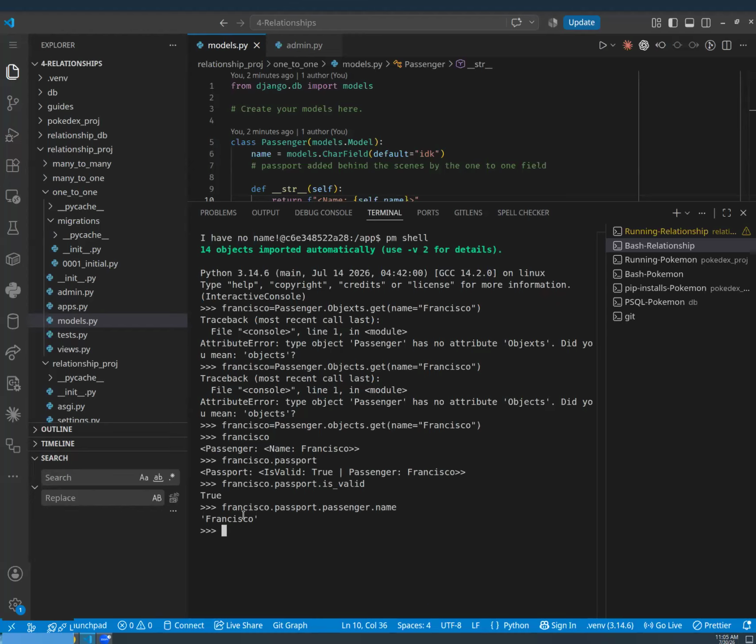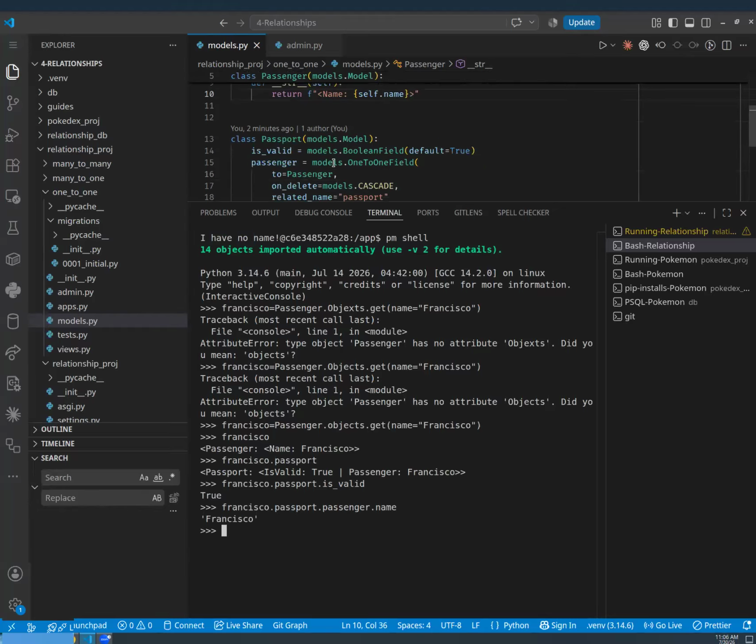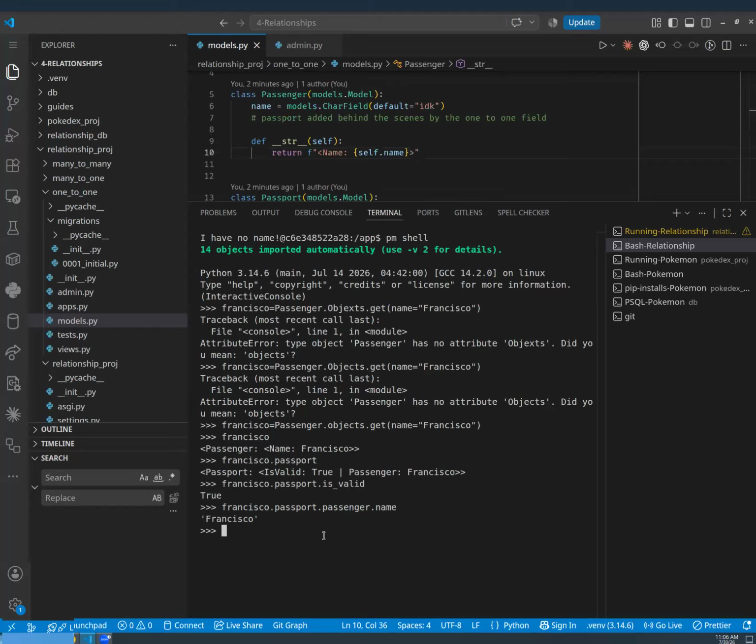So we said Francisco, we got his passport, and then the passport has the passenger attached to it, right? The passport has the passenger attached to it. So we got that back, and then we got the passenger's name. Obviously, that's a little bit silly, right? I could have just done Francisco.name, but I wanted to show you that relationship and how it just rolls around. All right. Pretty neat, right?